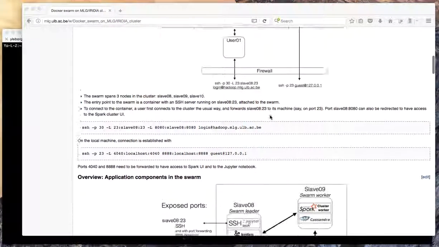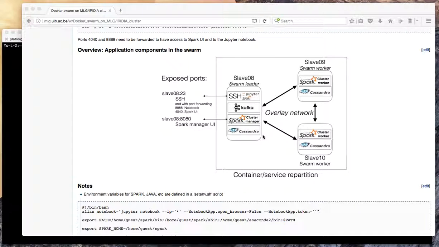In more detail, here is how the components are distributed in the swarm. We have a Cassandra ring of 3 nodes running on slave 08 to slave 10. We have a Spark standalone cluster with the manager running on slave 08 and 2 workers running on slave 09 and 10. The Kafka container runs on slave 08.